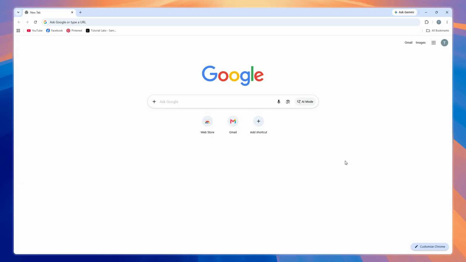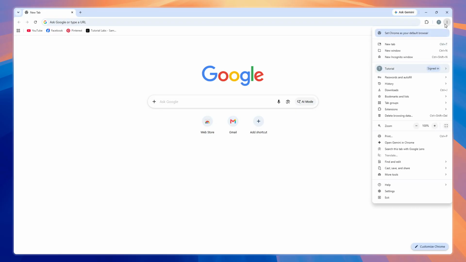First, open your Google Chrome browser on your computer. Once Chrome is open, direct your attention to the upper right corner of the screen where you'll see three vertical dots. This is Chrome's main menu button. Go ahead and click on it to reveal a drop-down menu with various options.